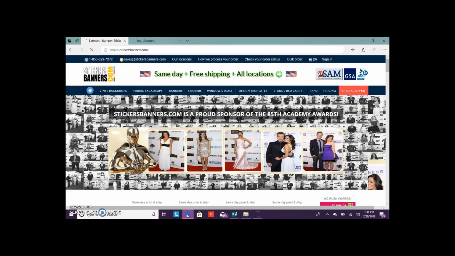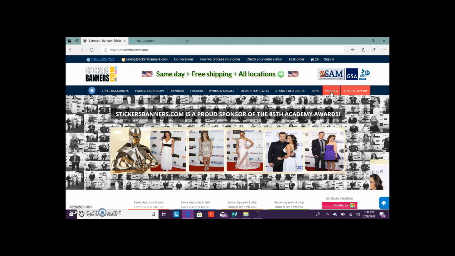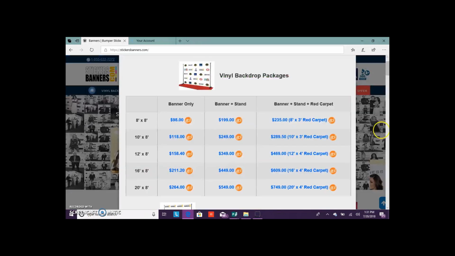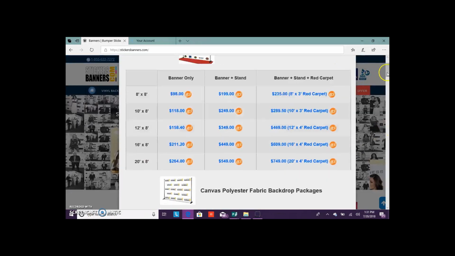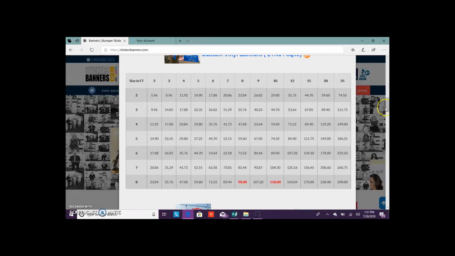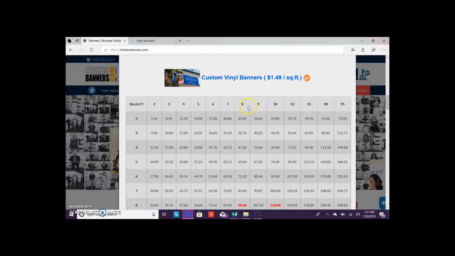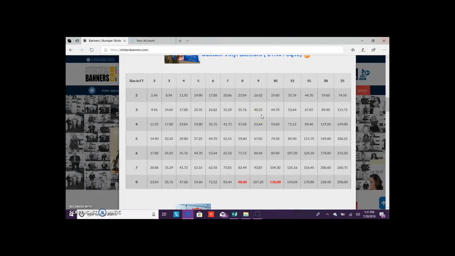Shipping is available for a price, but I never use it because they're pretty quick. If you are located in any area where they have their facilities, you can actually go and pick up your backdrop once it's printed. But here are their prices on your custom vinyl backdrops. It's $1.49 a square foot. I have never found it under this price. They have different ones, so you can go and look around.